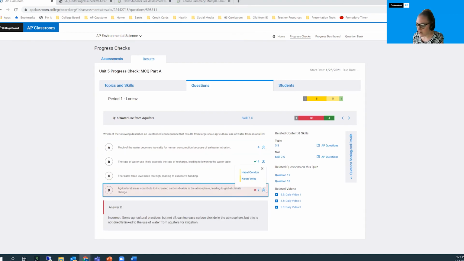I can always check in separately with Hazel and Karen to see like, hey, does this make sense to you, or are you still confused as to why D is not the answer? Maybe this isn't necessarily worthy of a full class discussion, being as though I only have 2 students that answered this incorrectly.